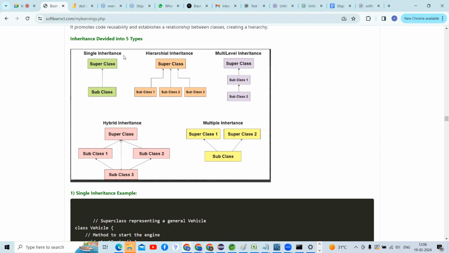Go through single inheritance first. You can check here: one parent class is required and one subclass, meaning a child class. Now go to hierarchical inheritance, guys. One super class is required and multiple direct subclasses are required. Not only three, you can create four, five, whatever. That all comes under hierarchical inheritance.